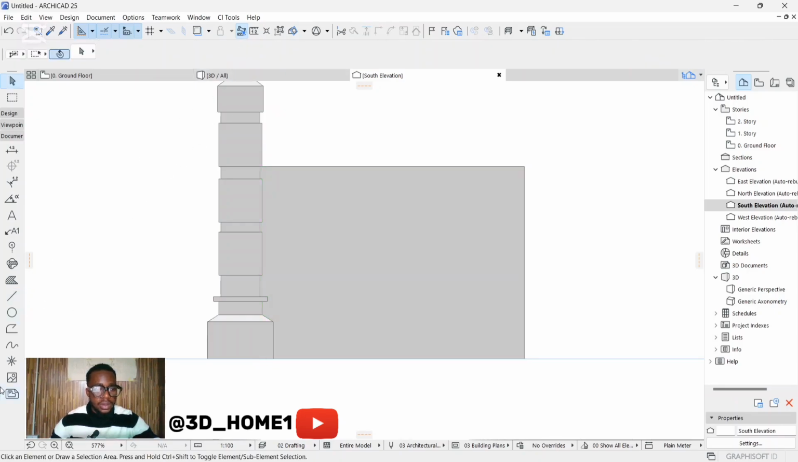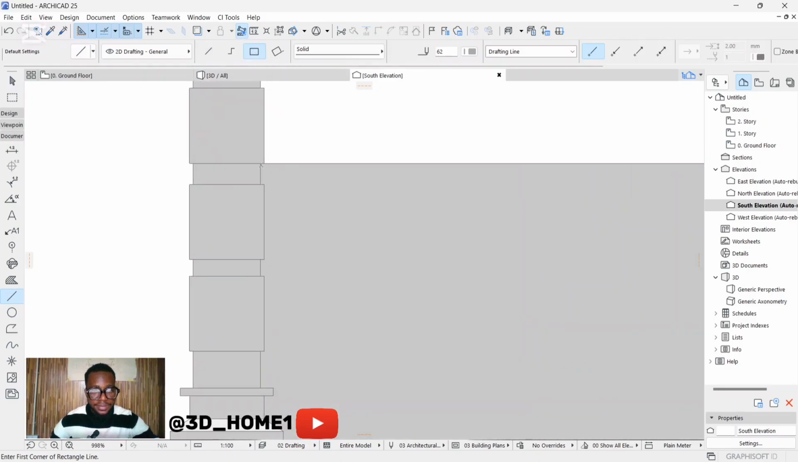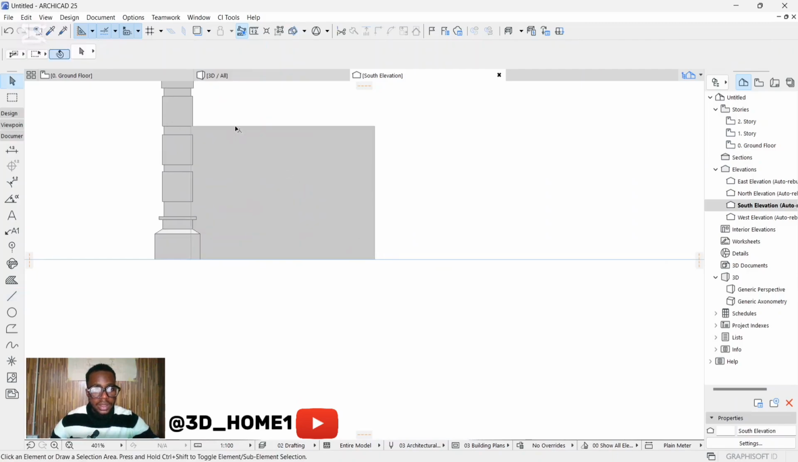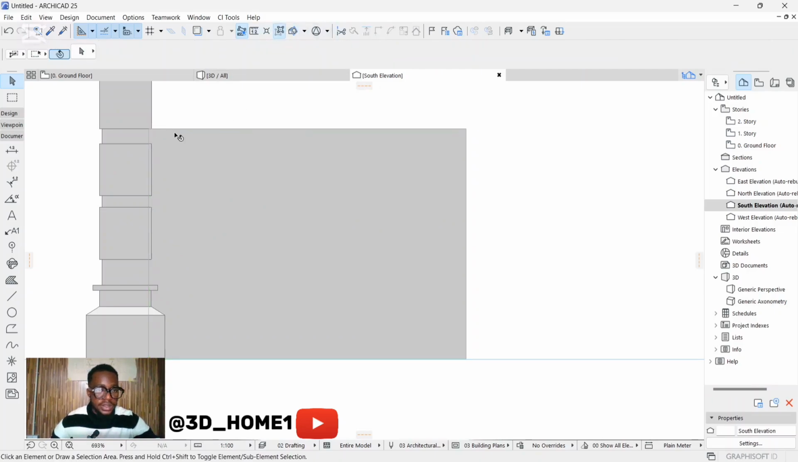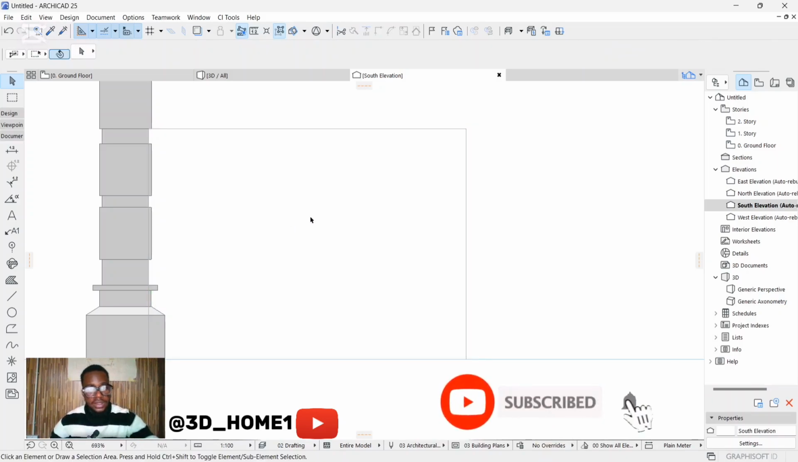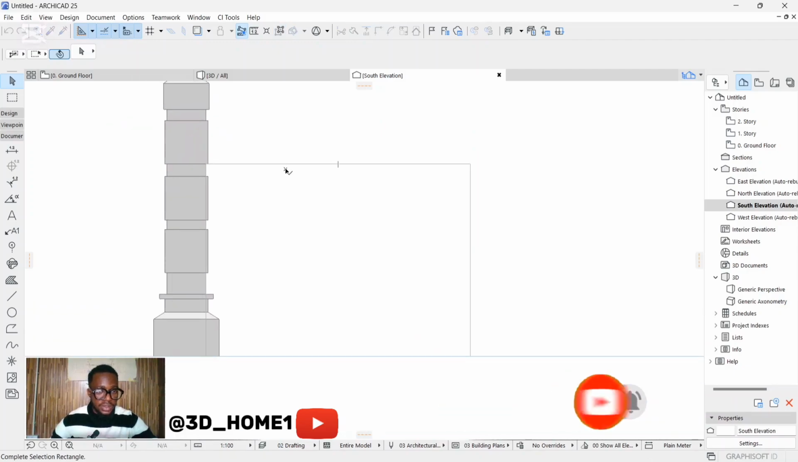Okay, click on line, and then let's click on this rectangular. Then we'll pick all the way to this side, and now let's do some adjustment. Click here to ungroup the lines. I can decide to just delete this wall, leaving only these lines.